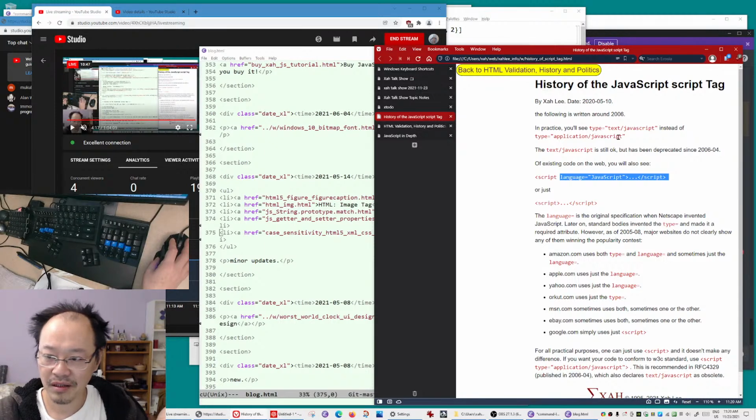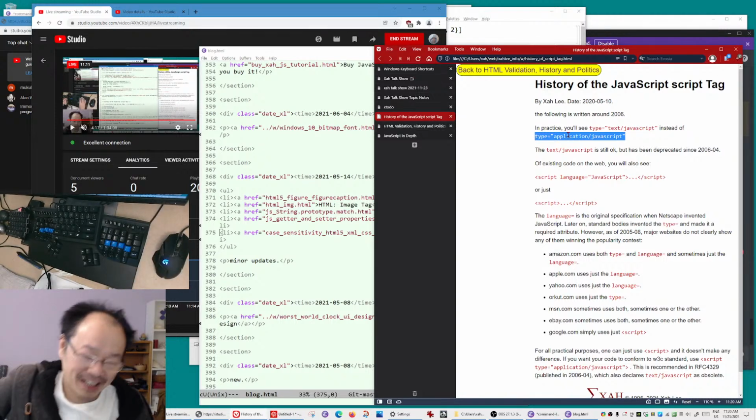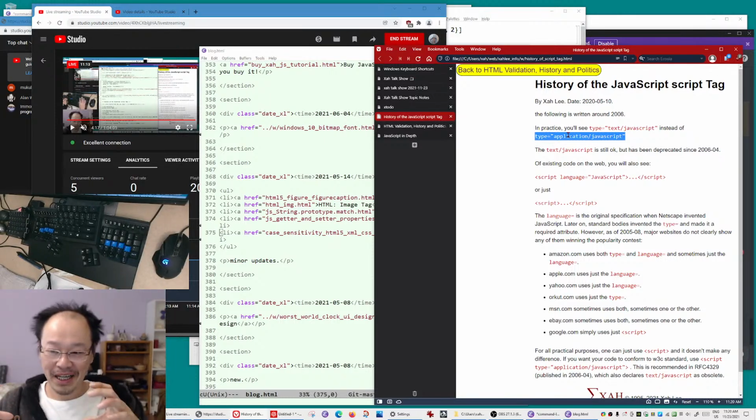Around year 2000, the W3C standard organization, which is another standard organization that's responsible for HTML and CSS, they said, okay, this is not good. You shouldn't have language equals JavaScript. You should have type equals application/JavaScript. Because back then the idea is that, in a general sense, you can think of JavaScript as some kind of embedded object. There were a lot of embedded objects back then.